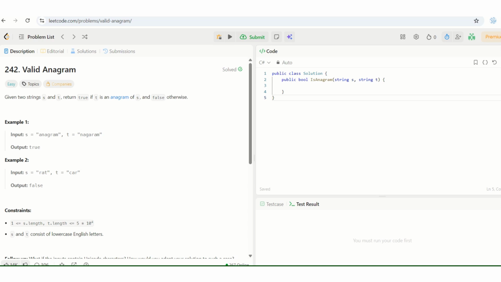In this video, we are going to solve a LeetCode valid anagram problem. This problem is asked in many interviews. So the problem is, given two strings s and t, return true if t is an anagram of s and false otherwise. So what is an anagram?